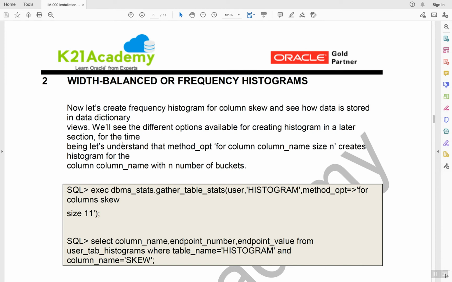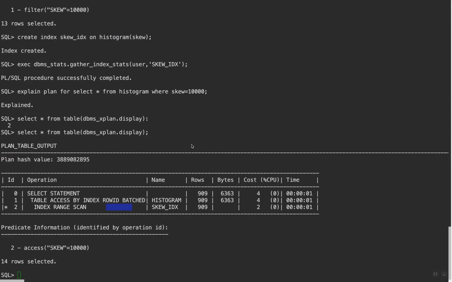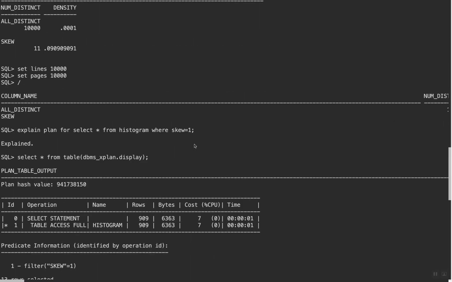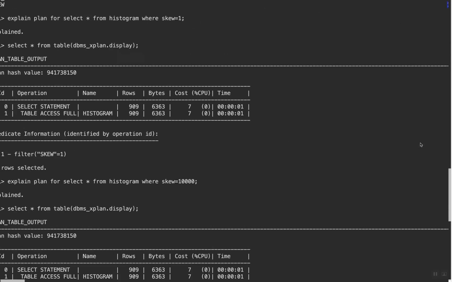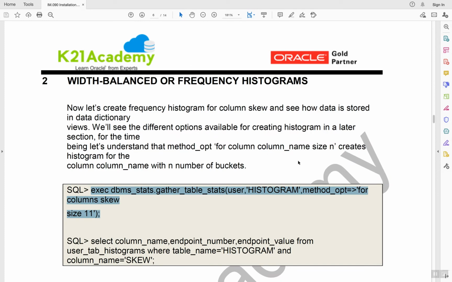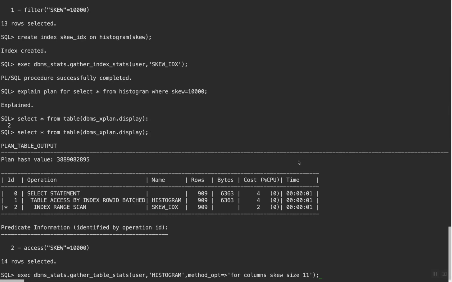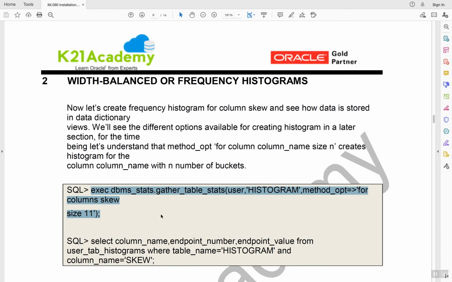For the time being, let's understand that method_opt for columns column_name size n creates a histogram for the column_name with n number of buckets. So this 11 basically defines how many buckets we want to create. And how are we taking this call? We are taking this call based on the distinct values, so we wanted to create 11 buckets. That's an interesting finding. Okay, so this got created.